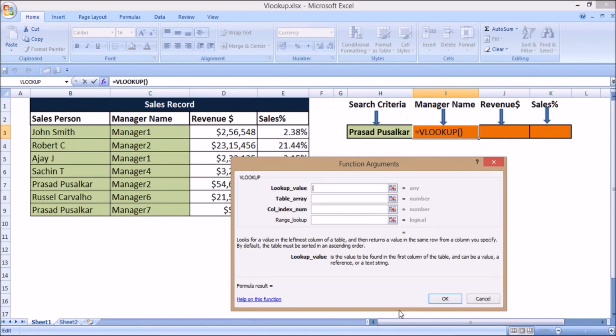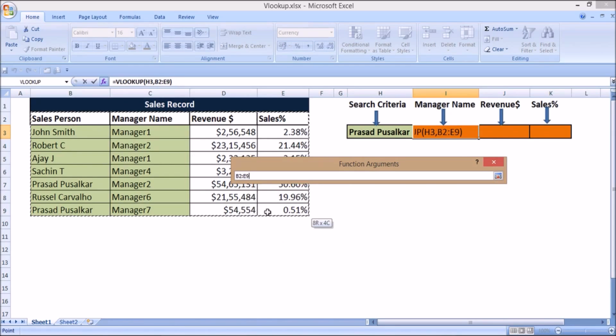There are 4 criteria in this dialog box and I'll quickly explain each of them. The first one is lookup value. Lookup value is nothing but the criteria which you are searching in the table. In this case we are searching Prasad Pusalkar in the table, so I'll select Prasad Pusalkar here, which is cell H3. Then comes table array. Table array is the table or the range from which we'll be searching the criteria and getting the corresponding value. In our case it will be B2 to E9.